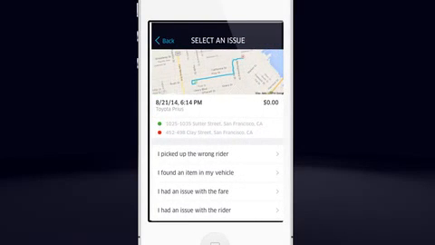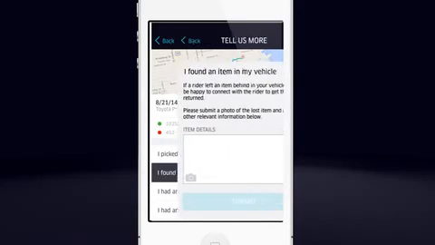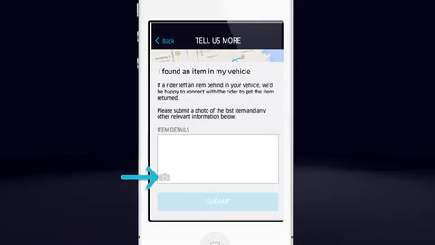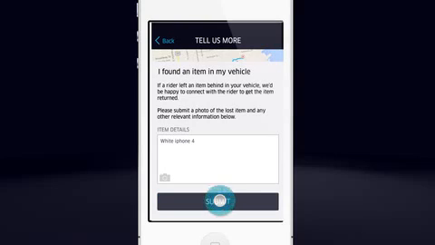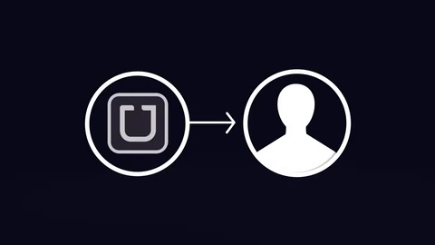Once you have the right trip, tap I found an item in my vehicle. Tap on the camera icon to take a picture of the item left in your vehicle. Then write a short description of the item and submit. We will contact you with information about returning the lost item to the rider.